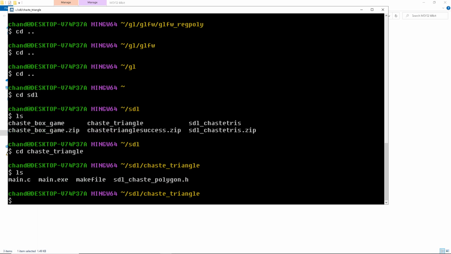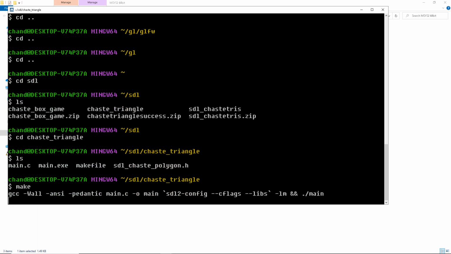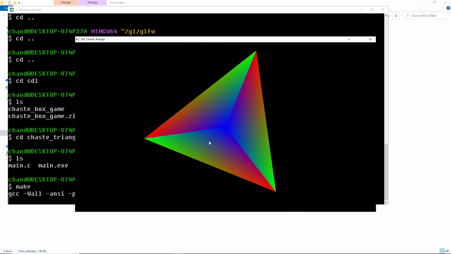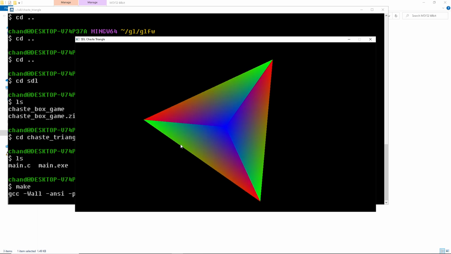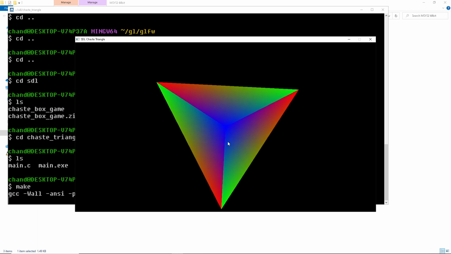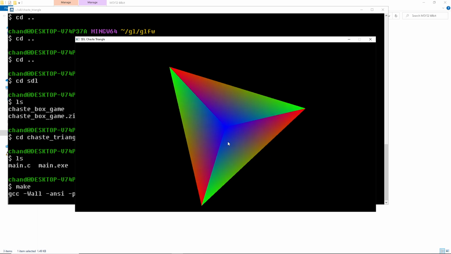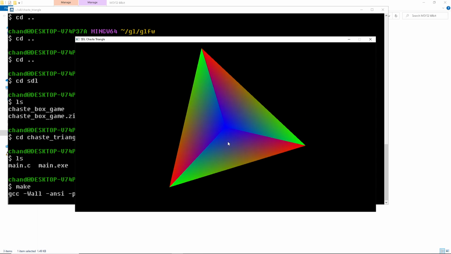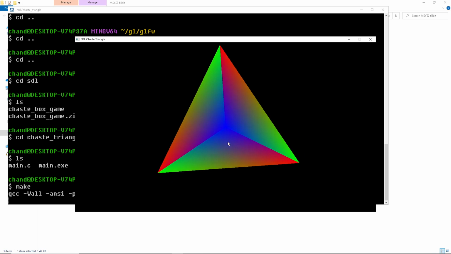Okay, so here's what I'm going to do. I'm going to type make here, and let's see what it does. You see that? Now this one can't be moved around, but this is an SDL example. It's something that can be done with the SDL library, and it's actually quite amazing. But this uses a complicated system called a renderer.